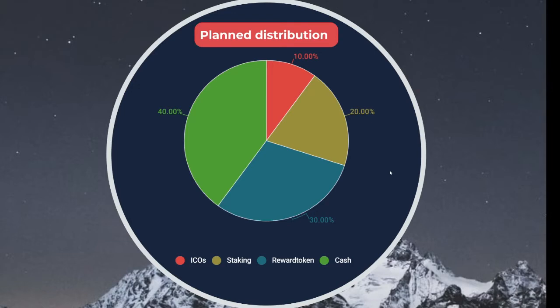So for the assets, we haven't been able to change this out yet, so keep in mind this chart will change. This was just the very, very early allocation we had for the assets. We are investing roughly 10% into ICOs, 20% into staking, and 30% into different reward tokens at the moment. 40% are right here displayed as cash. We had this cash reserve mainly in BNB for the time.